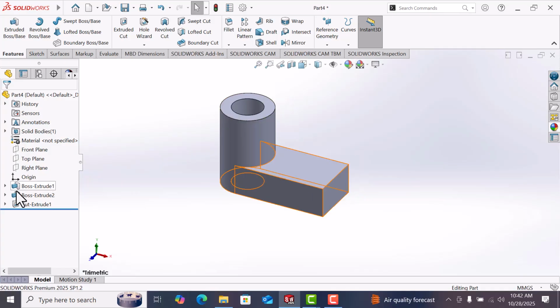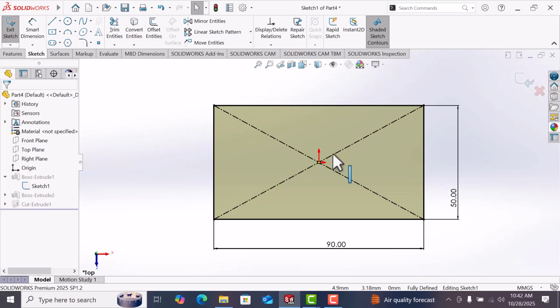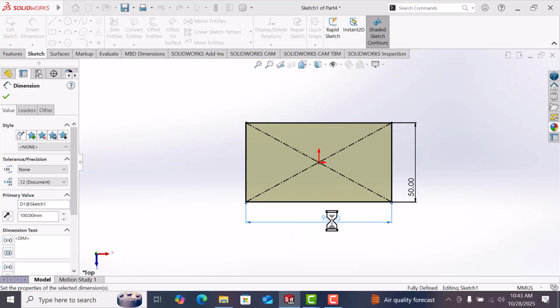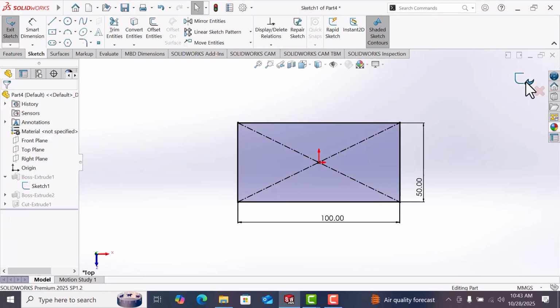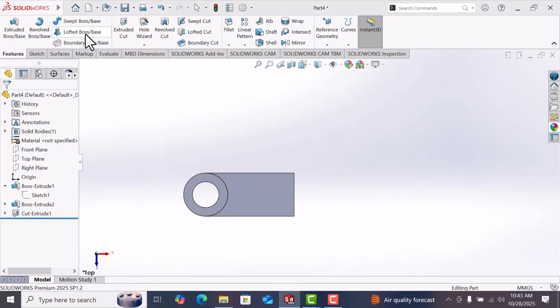Now I am going to edit this rectangle here. Now this rectangle horizontally 100. Okay. Now go to isometric view again.